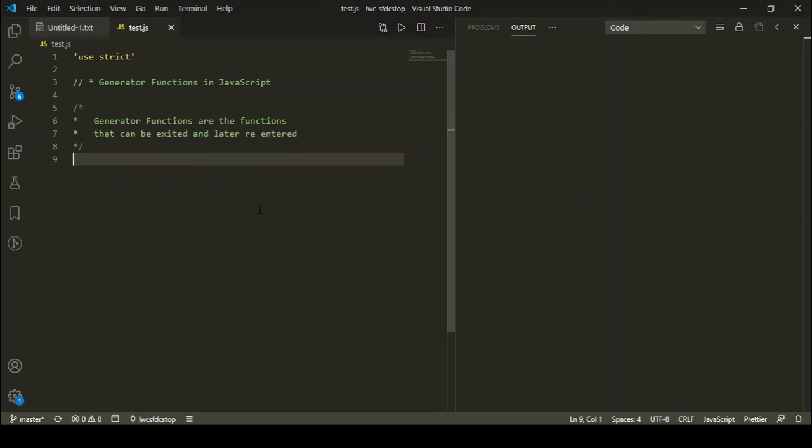Hey everyone, welcome to SFDC Stop, and in this video we are going to talk about generator functions in JavaScript, right? So in one line I can simply say that generator functions are special JavaScript functions that can be exited and later on re-entered, right?